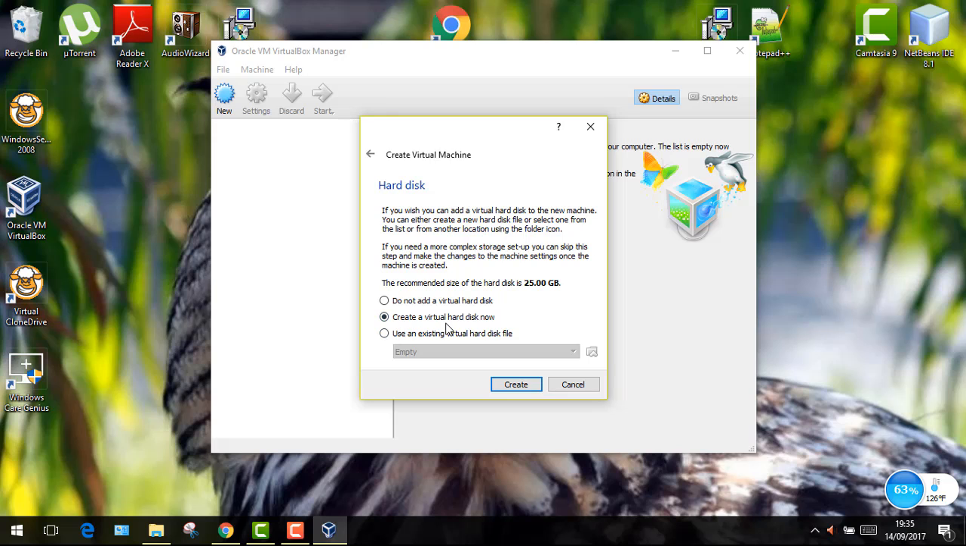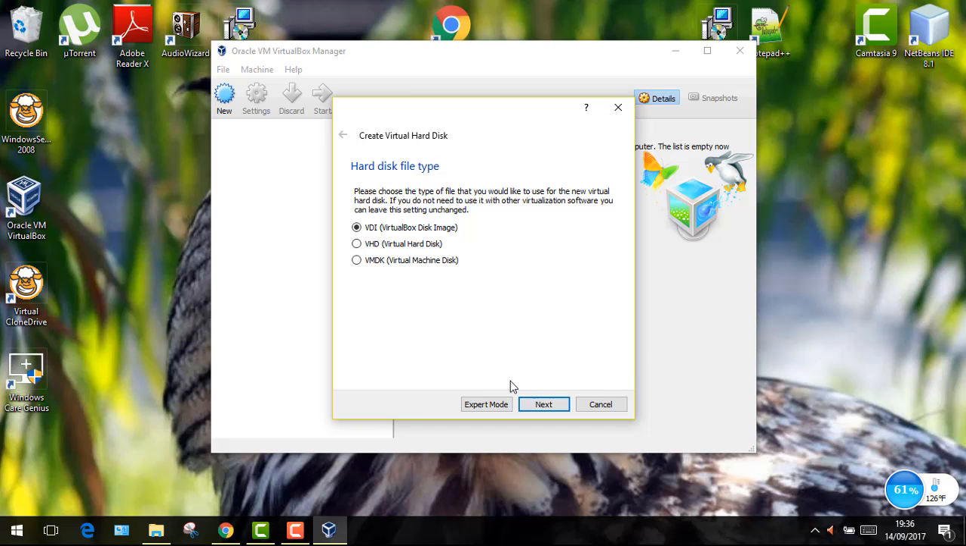You see, you have several options. You can choose not to add a virtual disk. You can use an existing virtual hard disk, but we are going to create a virtual hard disk now. Press the create button, hard disk type. I'm going to go with VHD, virtual hard disk. I'm going to click next.